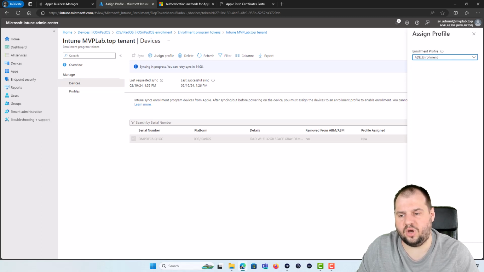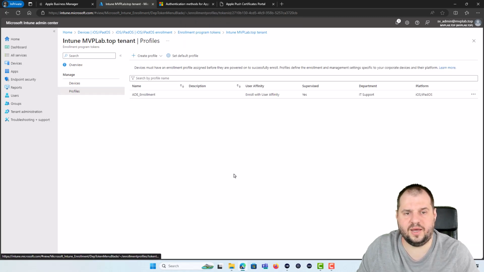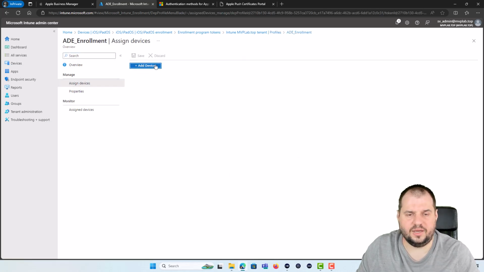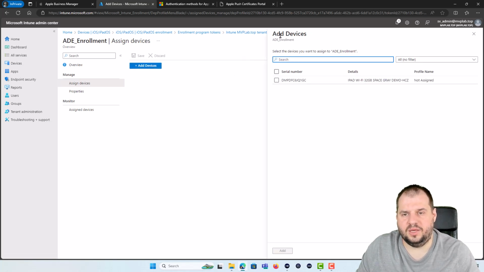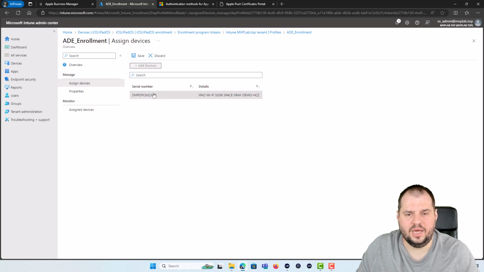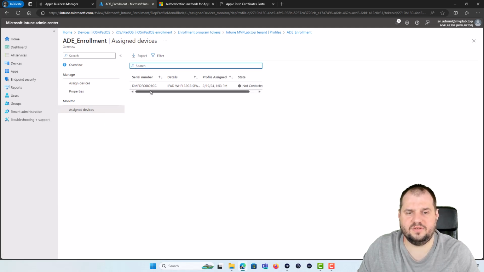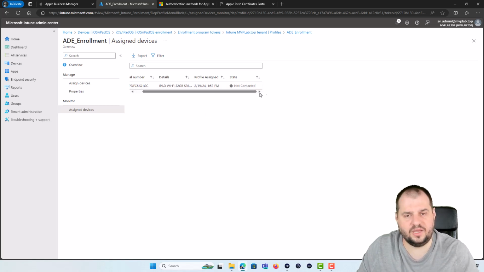But there is also another option to do that. If I go here to the profiles, I will select my profile. If I go to assign devices and click on the add device button, there will be a list of all devices, and I will select my device. So I will click the next and add button right now, and the device appears here. We need to, of course, save that information and go to monitor, assigned devices, and we will see that the first device appears here as the assigned device with my ADE enrollment profile. But we see that the state is still not contacted because I need to wipe my test device.